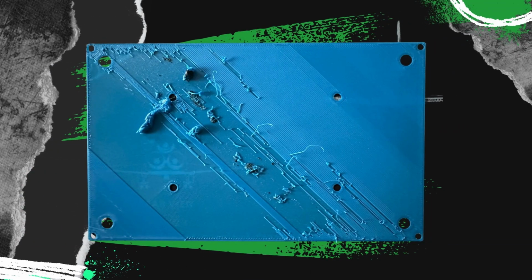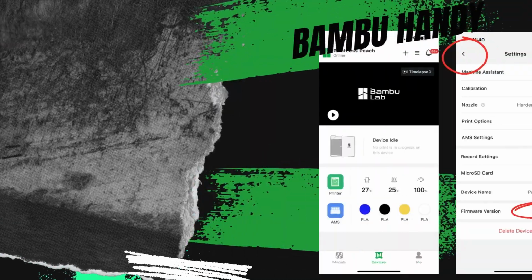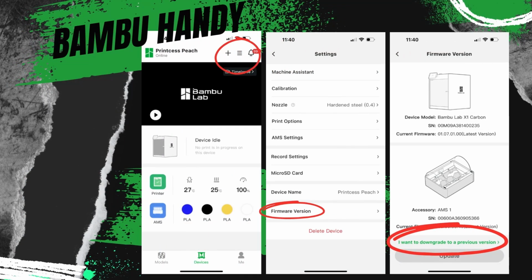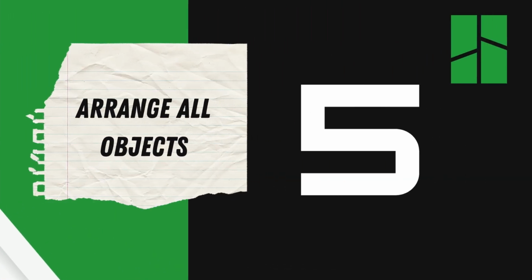A lot of it, layer adhesion issues, just overall flow control issues. Firmware update issues. Let's roll it back, that's step four. So in your handy app, if you look for those little three lines at the top of the screen, select firmware version. On the next screen, you will see at the bottom of that, you can downgrade versions.